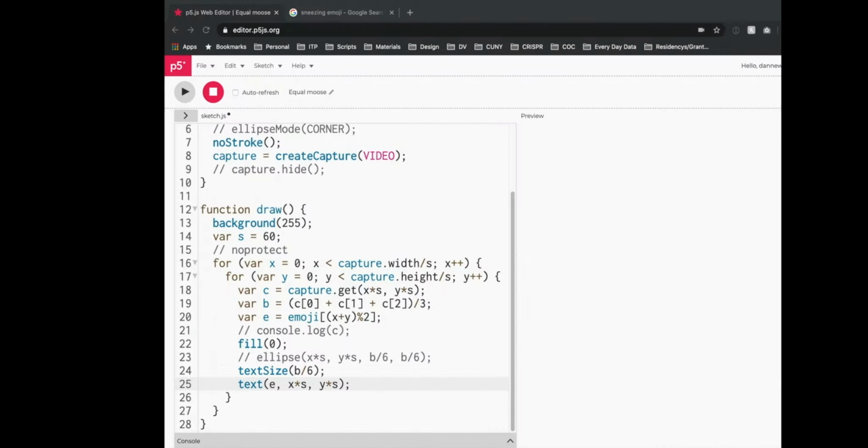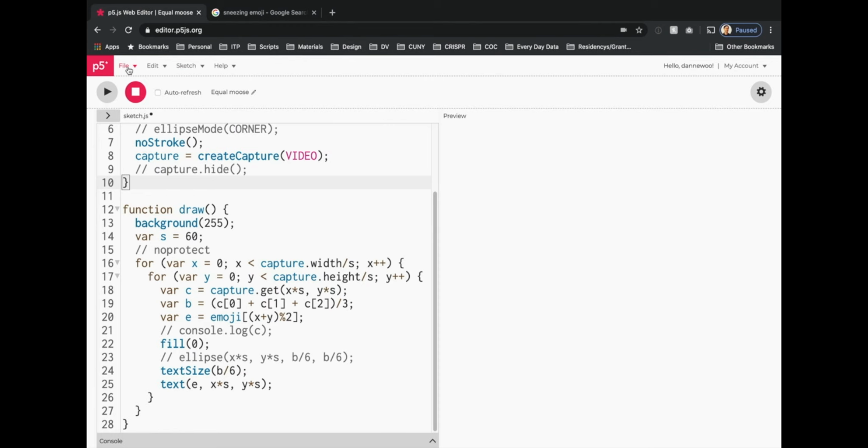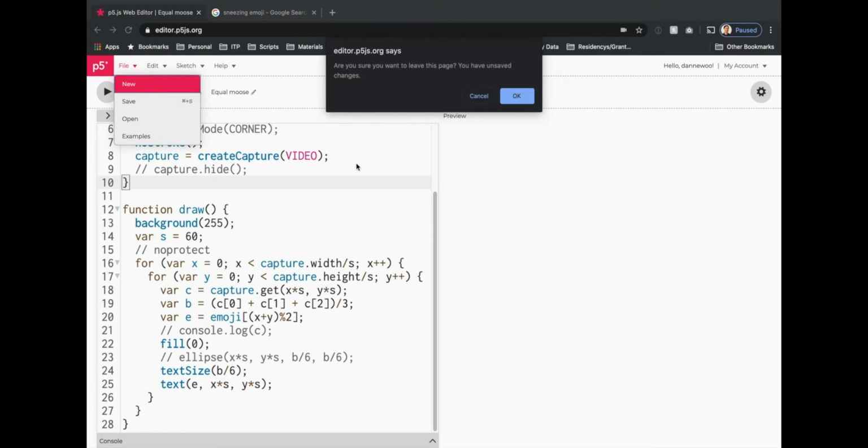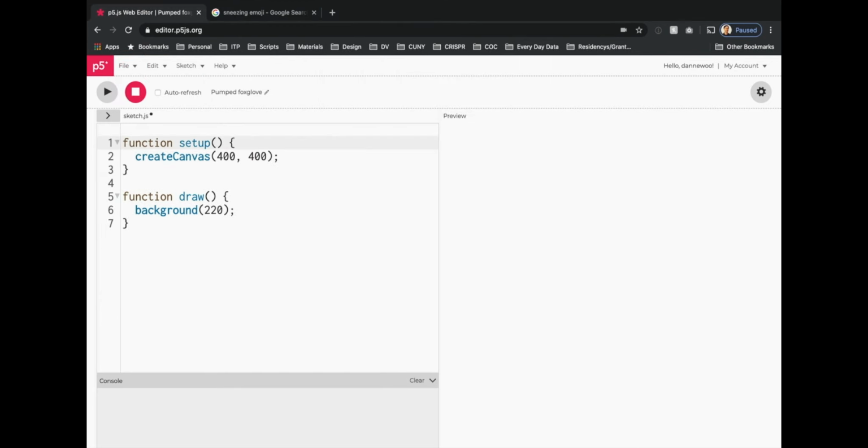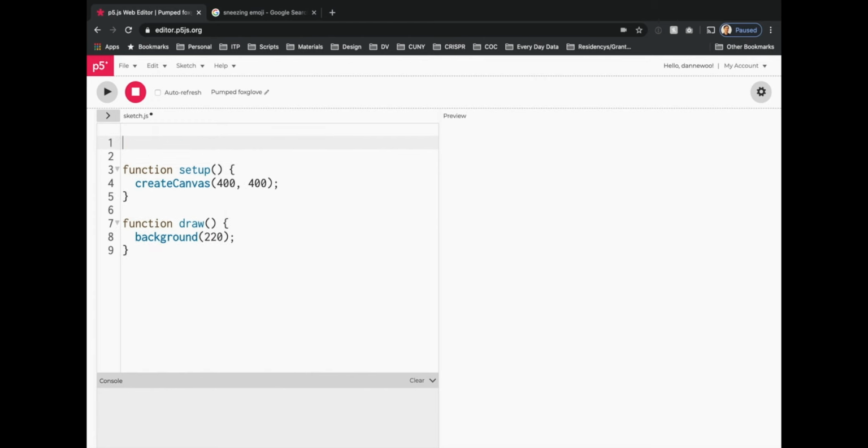Cool. Why don't we start from scratch? I'm going to create a new document. Okay, so let's create a new variable, var capture. And let's change the canvas. I'm going to do it half the size this time rather than the full 640 by 480. So we play around with the size function too. So let's do 320 by 240.